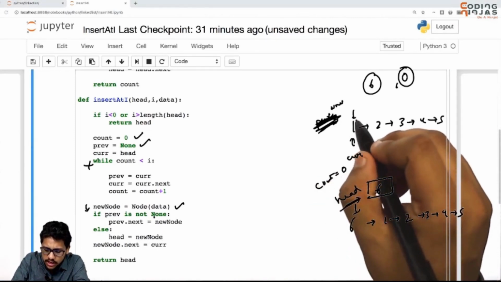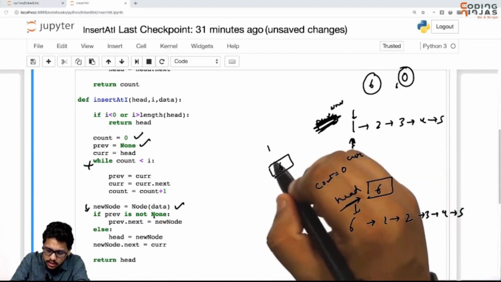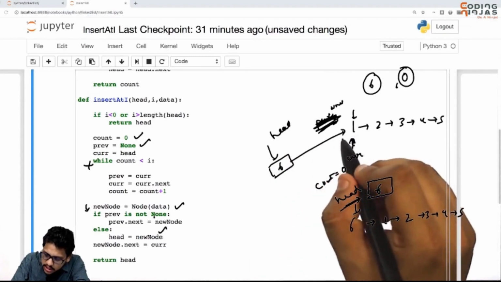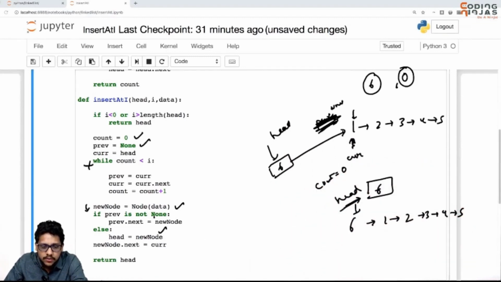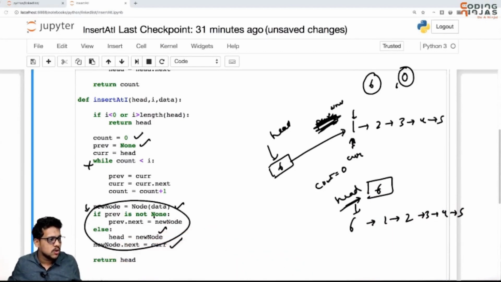Because since you were inserting at 0th position, current was pointing to 1. You have made a new node like this. You have pointed the head to this. After this step, you need to make 6's next be 1 as well. So that means new node dot next equal to current. This is correct. This order is important: if previous is not none, you need to do previous dot next equal to new node. That is for sure.